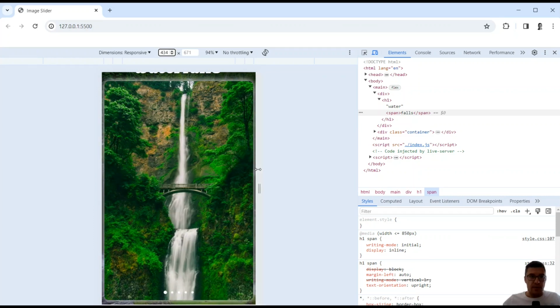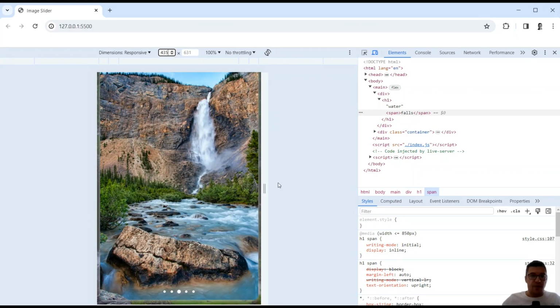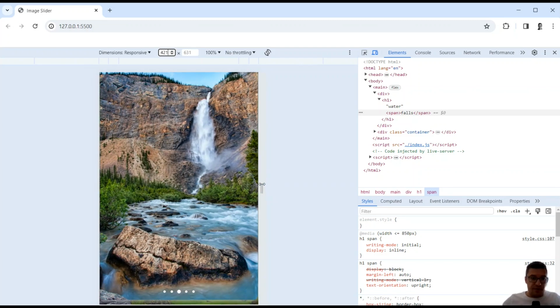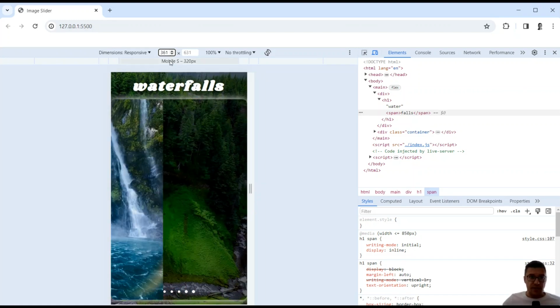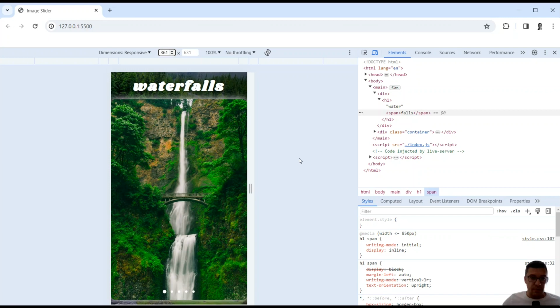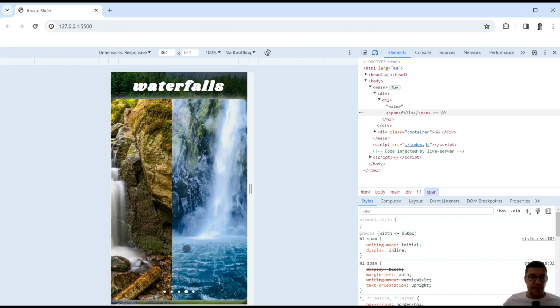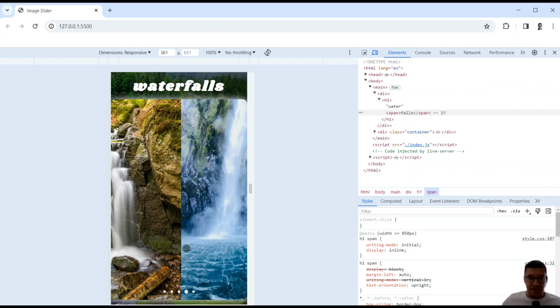Now I'm at 430. Let's see now what's happening. Still everything is fine for now. But if I go even further, okay, here's the problem. As you can see now, my screen size is 360 pixels and I have some problem. My first slide is good, but when I go to the next slides, as you can see, this is not what we want. Okay, let's see what's the problem.